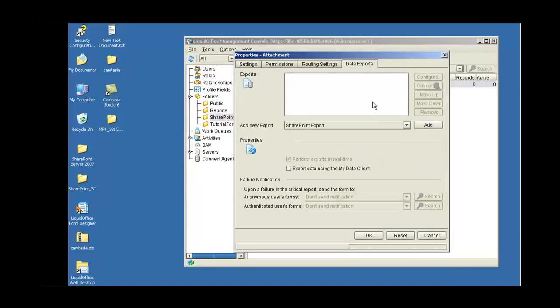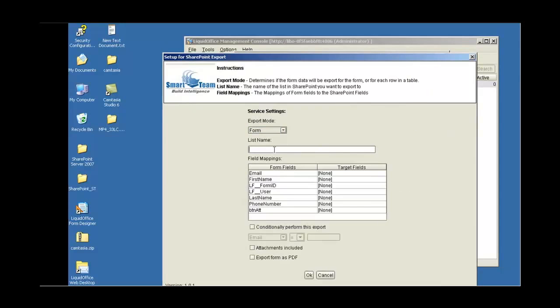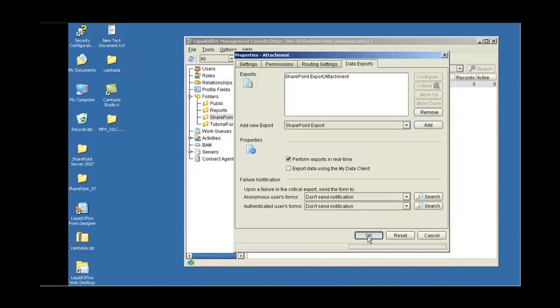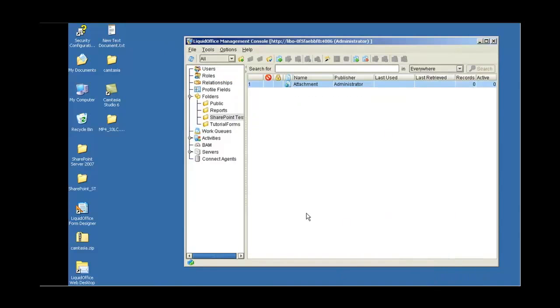So I'll open up our form. I'll go to the Data Exports tab and add a new SharePoint export to the form. I'll enter the list name, and then I'll map the form fields to the list fields. I'll select attachments and the PDF export as a PDF.